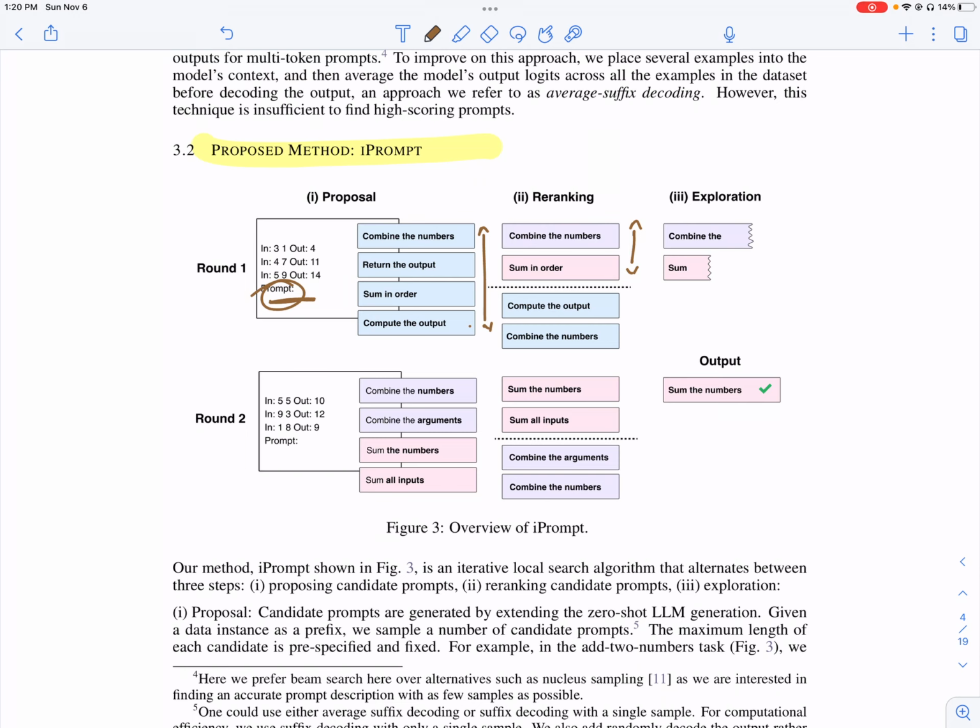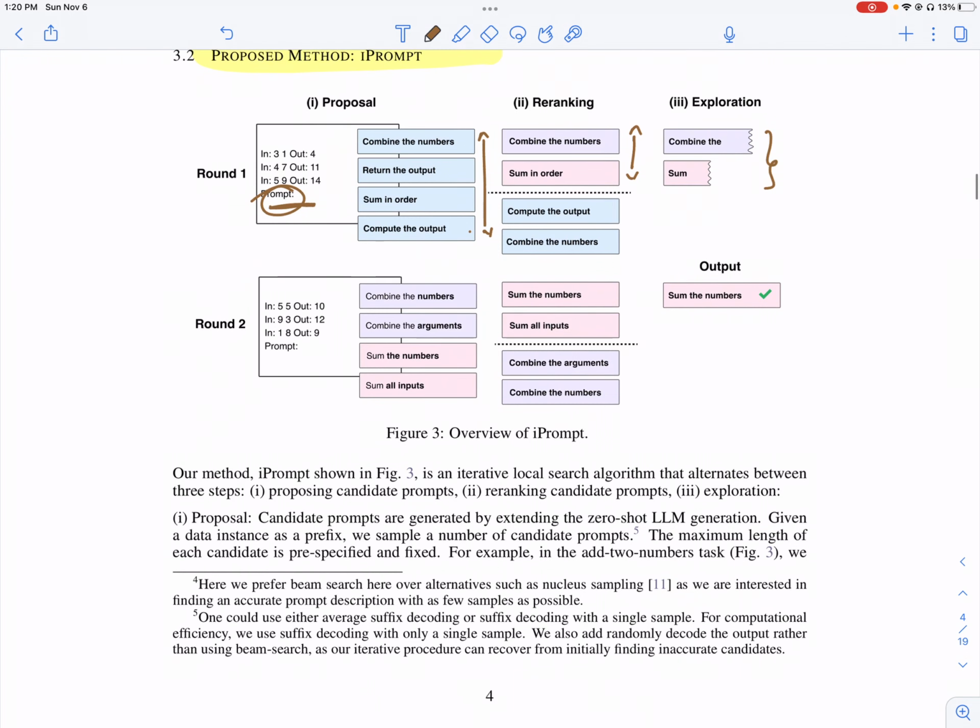So you pick two of them, for example. And then what you do is you randomly truncate these prompts. So here, for example, combine the numbers and sum and order were picked, and you just truncate them randomly. So you have combine the and sum, and these then would be used as prefix strings for the next round of prompting, right? So here you're prompting the model. Combine the and sum are already used as prefix strings from the previous round. Then the model generates numbers, arguments, etc., so on and so forth, right?